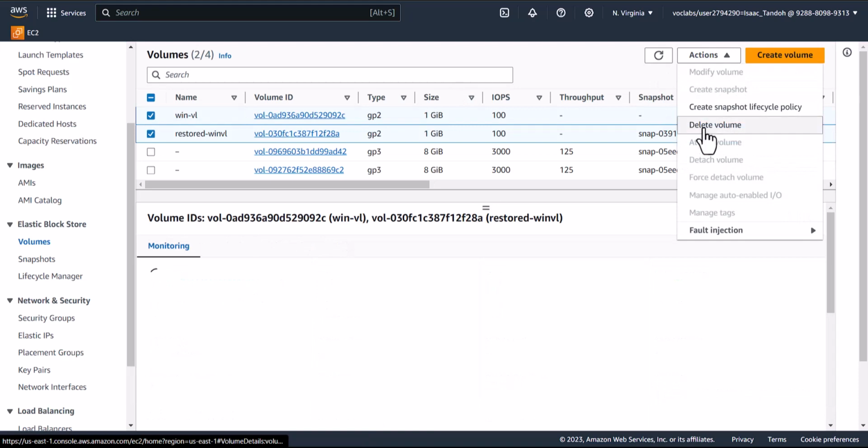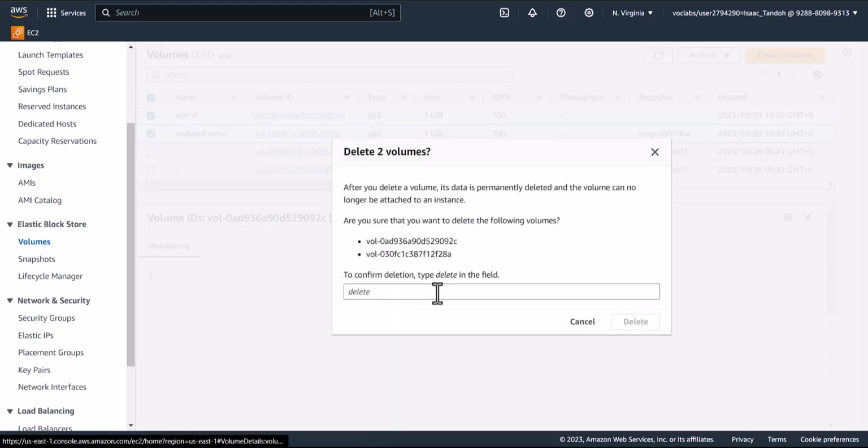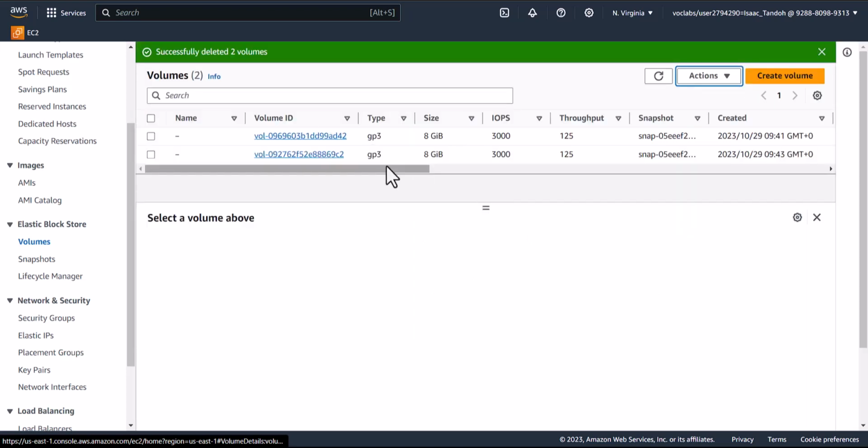I am deleting them, cleaning these up to prevent cost. We are just doing it to prevent cost. Okay, great. So that is it for EBS volumes and an EC2 instance. We'll look at EFS next.